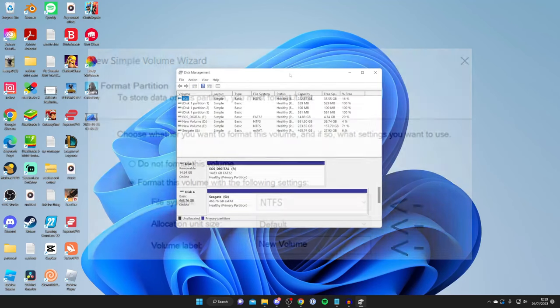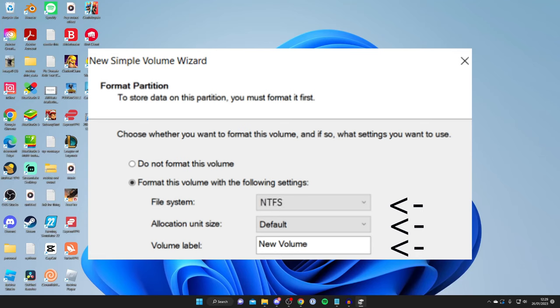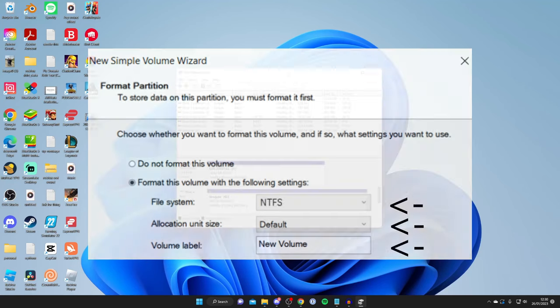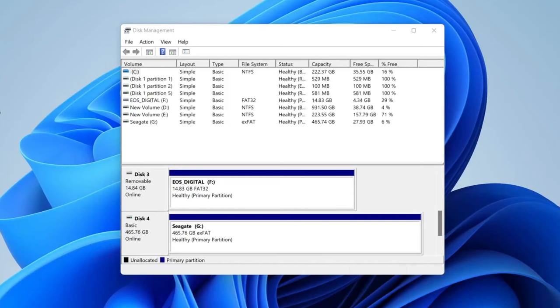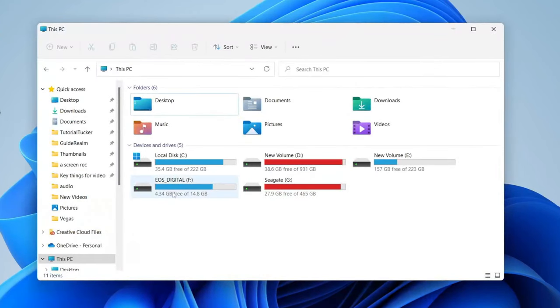Then tap on next, and you're going to be on the format partition page. Make sure you select format this volume with the following settings. For the settings, I always go for the NTFS file system. It's the most universal one. And then I just keep the allocation unit to default, and you can use the volume label to name your drive. You can keep it as new volume, or you can customize it, but you can also change the drive name later as well. Then I also recommend performing a quick format, which should automatically be selected. Then tap on next, and tap on finish, and then it should be allocated, and your hard drive should be appearing in your File Explorer.